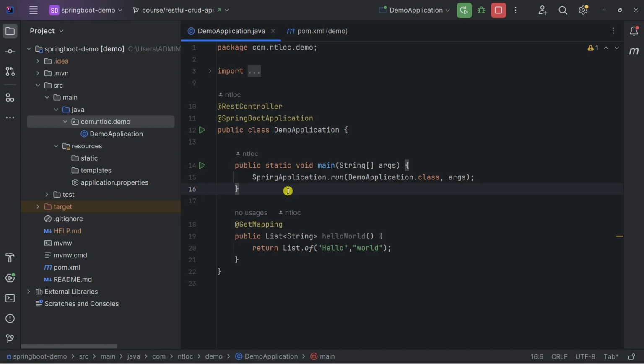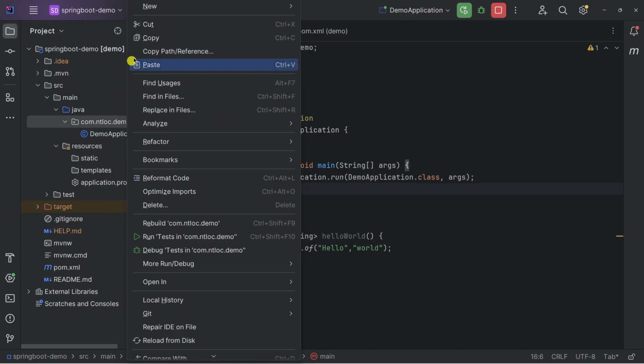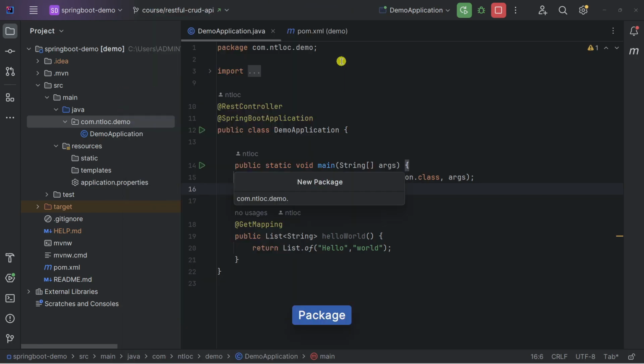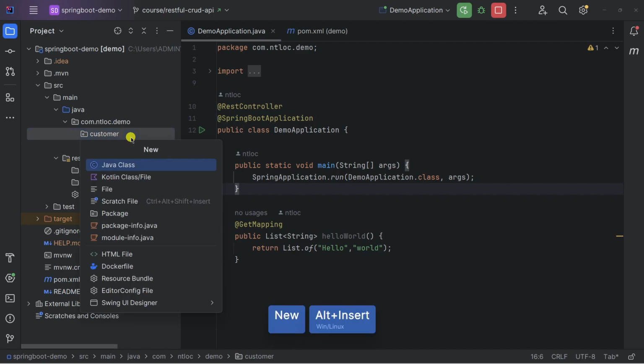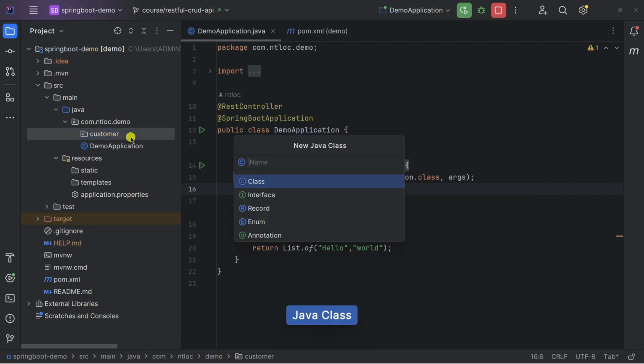Within IntelliJ, the first thing I would like to do is simply create a new package, and the name is customer. And then in the customer package, I would like to create a class Customer. This will be our model in here.